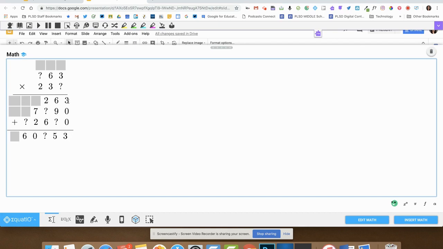So they're going to think, 3 times what gives me 3? 1. 1 times 6 is 6. 1 times question mark is 2. 3 times 3 is, they need their 0 the hero. 3 times 3 is 9. 3 times 6 is 18. 3 times 2 is 6 plus 1 is 7.